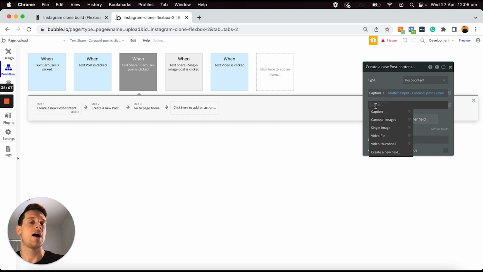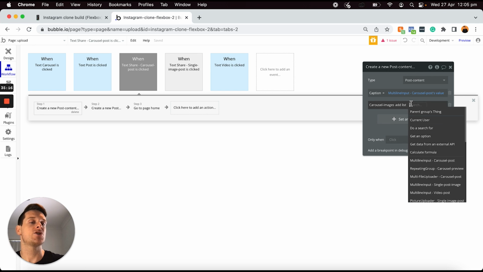And then from here, I'm going to need to store a list of carousel images. And I'm going to add a list of images. And those images are, of course, the images stored within our multi-file uploader. So I'm going to scroll on down to our multi-file uploader carousel post. And this is where you can really start to see naming conventions come in handy. It's just so much easier to reference the correct input field based on the naming convention I've given it.